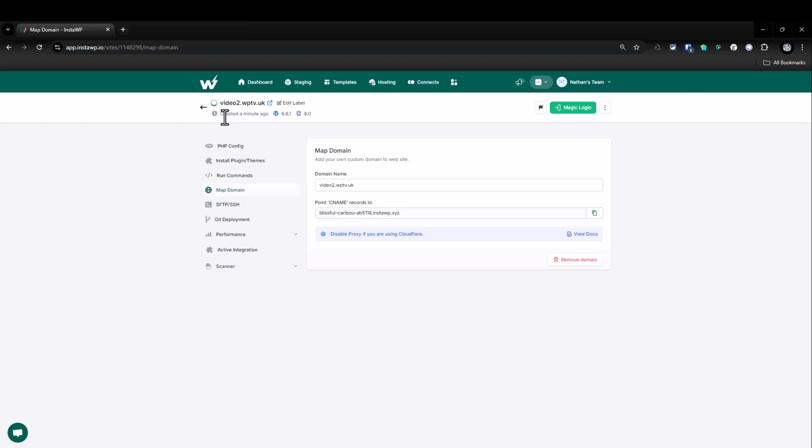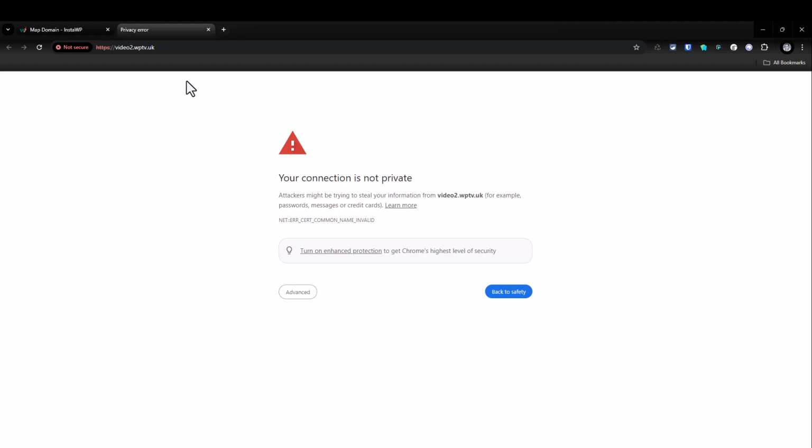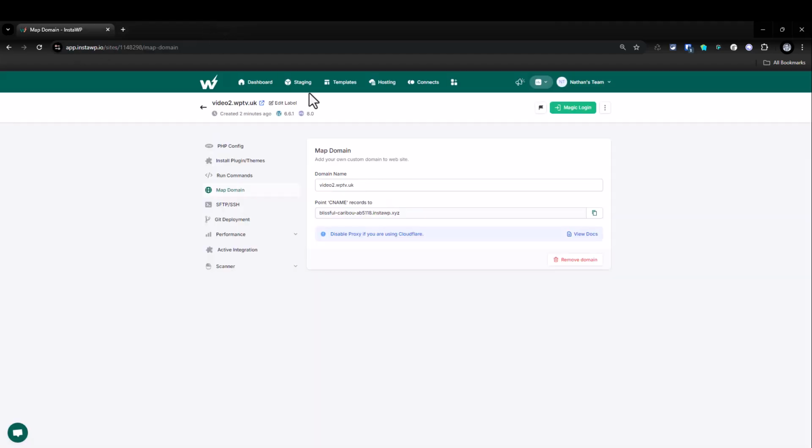And when it's finished, it isn't necessarily all finished. It could still be running SSL in the background. But when it's mapped, we will visit our new subdomain and see if we can see our InstaWP site. Now that's just said up here in the top corner that the site domain has been added. We'll follow that through. SSL is still not done, so we won't do anything with that for a second.